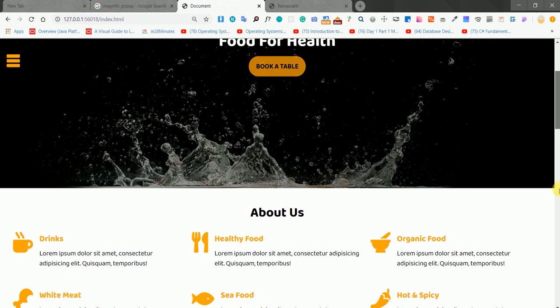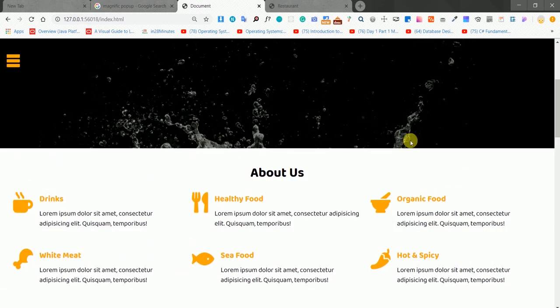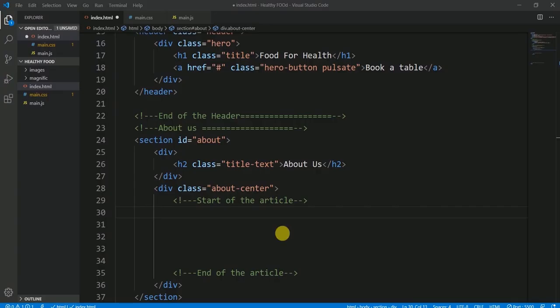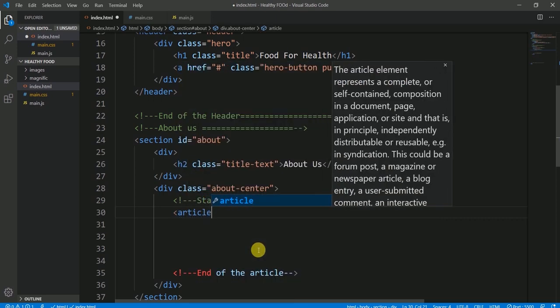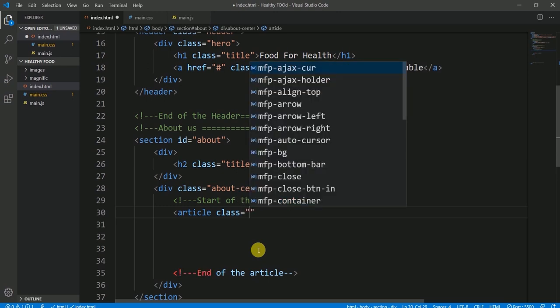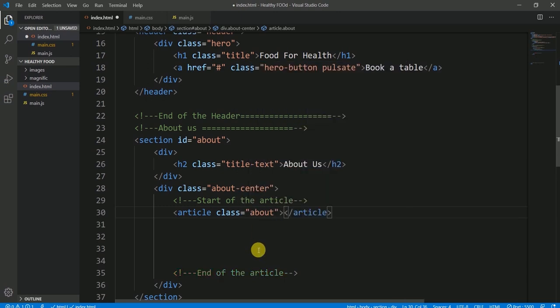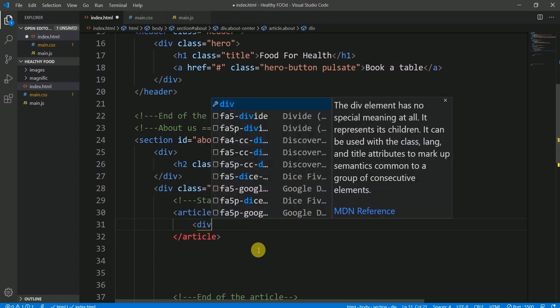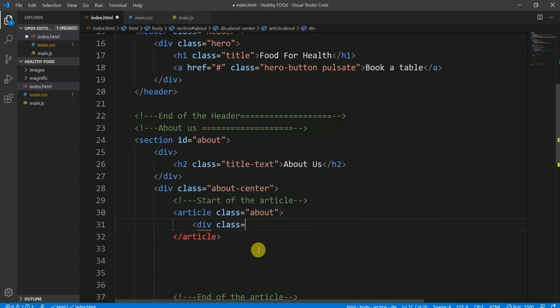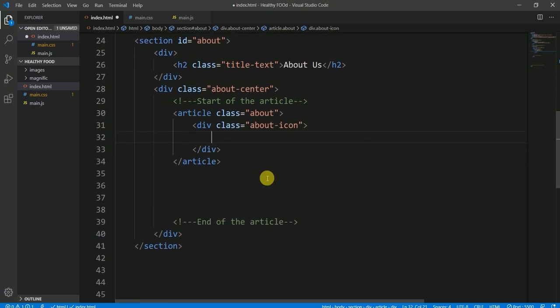Let me show you. I want to have all these items within the articles, so that's why I'm using the article. So I'm going to say article, and the class of the article is about. Within this I want to go with a division, and this div has a class, and the class is about icon. Here I'm going to use Font Awesome icons. I'm just breaking it to keep it within the screen to make it visible for you guys.